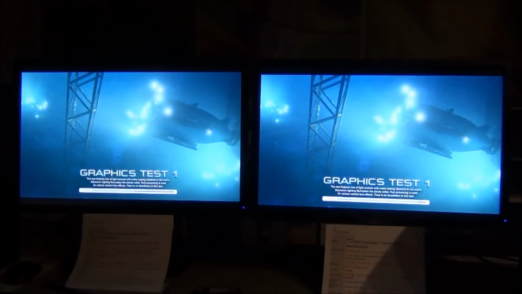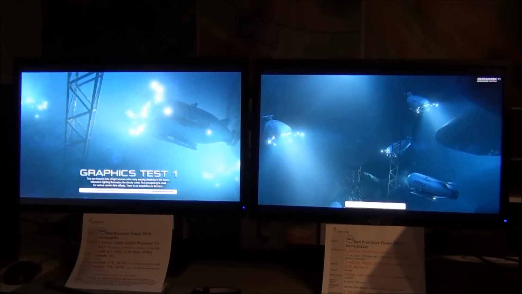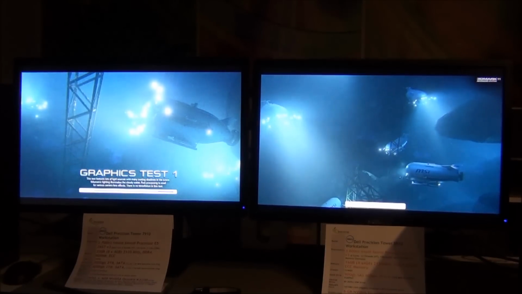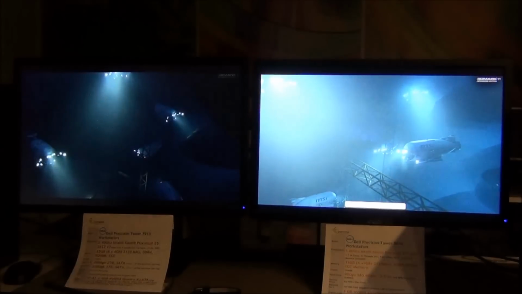Okay, this is the first graphics test, and with this one it's light sources with many casting shadows in the scene, volumetric lighting, illuminated cloudy water, and post-processing is used in this.